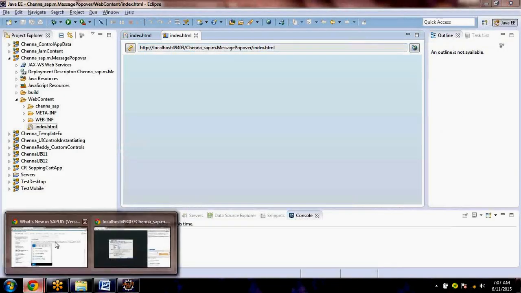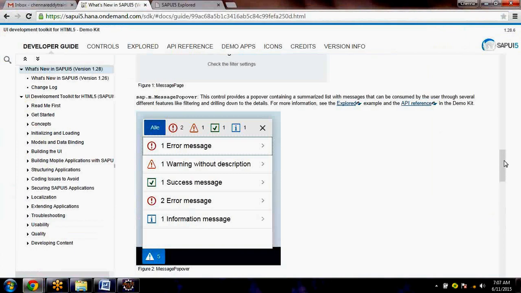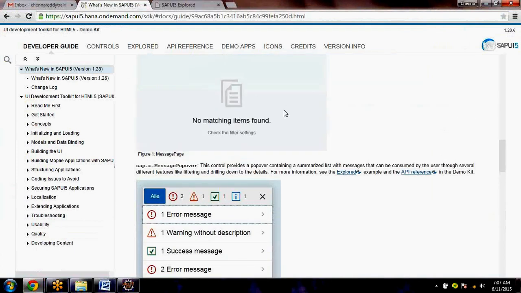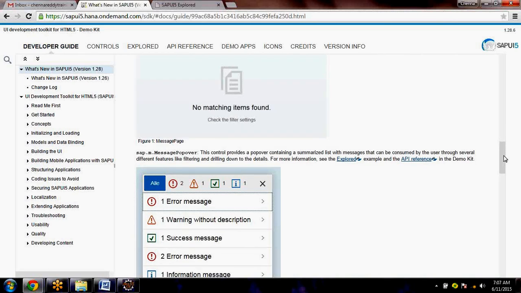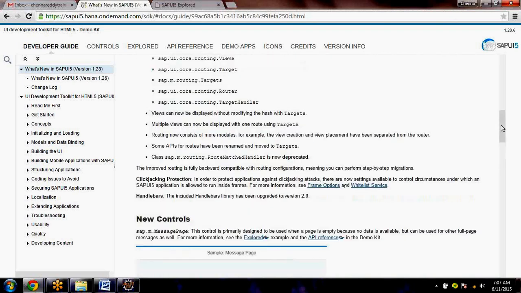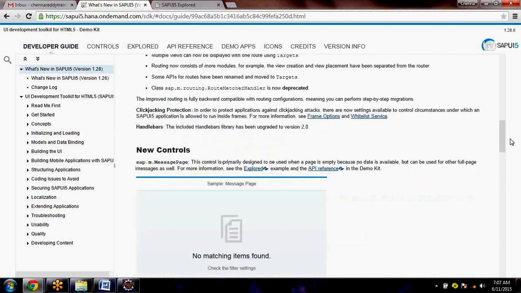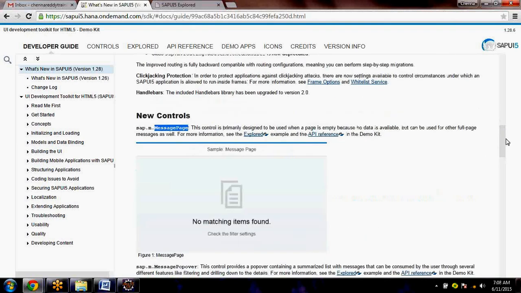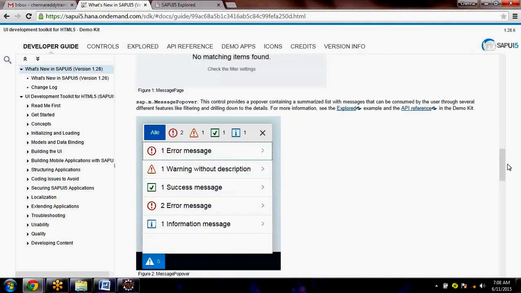That's the challenge here. I hope everyone understood this. If you look at the developer guide, it clearly says what is new in UI5 version 1.28. In version 1.28, the first new one is the message popover, among the new controls. In the new controls there is also a message page. Message page is a new control, and also message popover. So that's the reason.